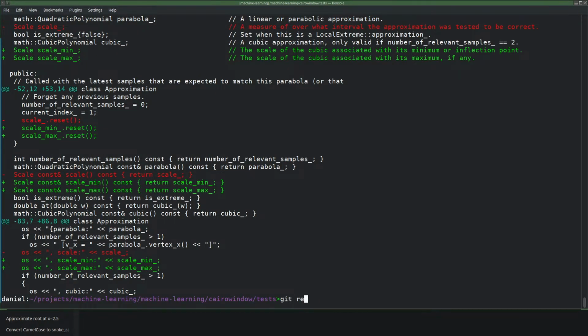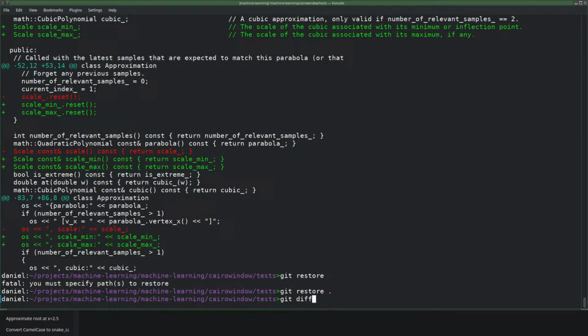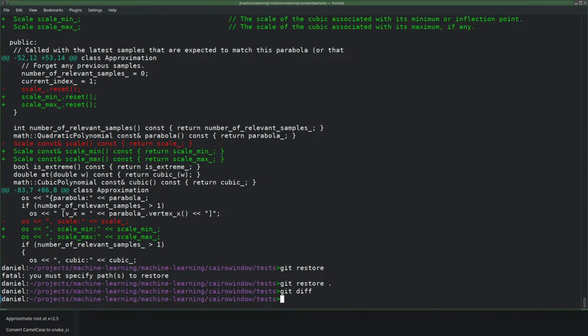How do we do that? Is that restore? I think so. This way or not? Okay. Yeah, that worked.